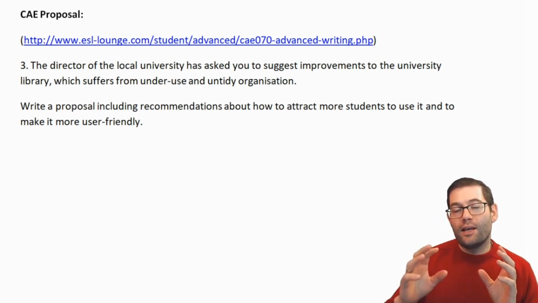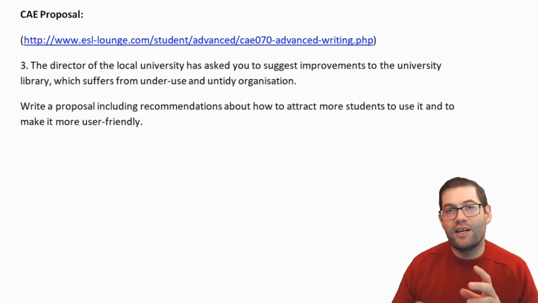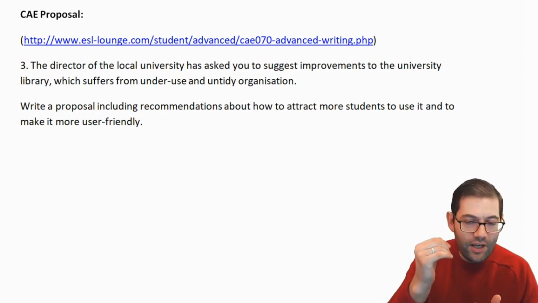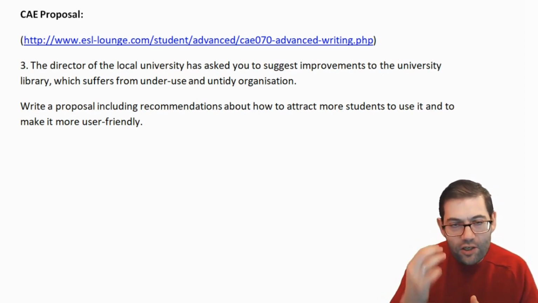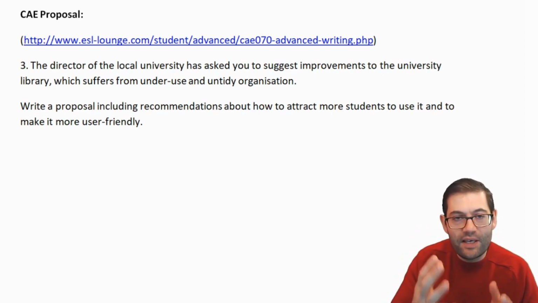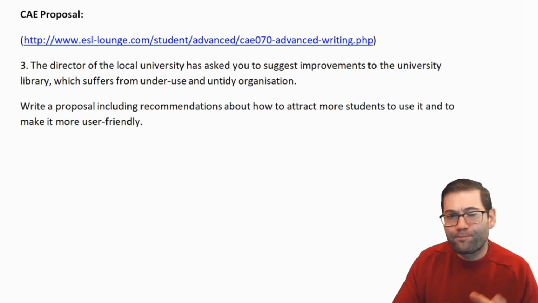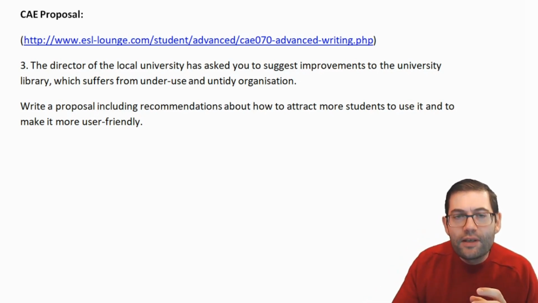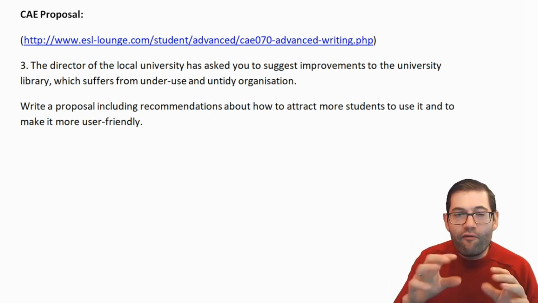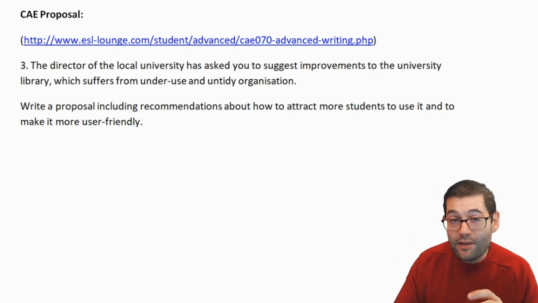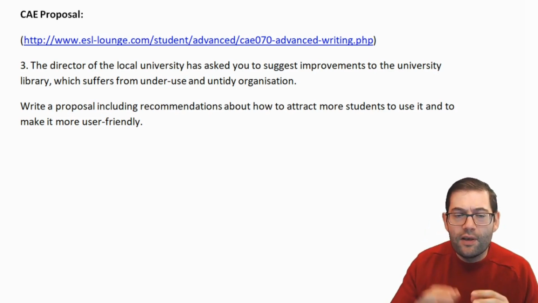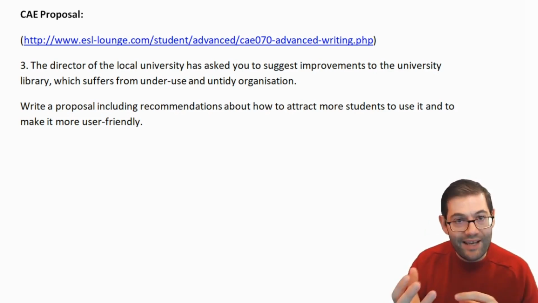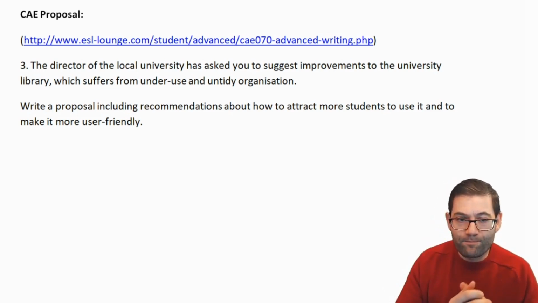Now, once again, the CAE proposal is a good question to tackle because it's incredibly formulaic. It has an established structure that you must use every single time. So that makes the planning process a lot easier. And you've got to remember that the proposal talks about the future. It doesn't concentrate on the past. It very, very quickly summarizes the present, but it always talks about the future, which means it's different to the report because the report focuses on the past and the present more than the future.